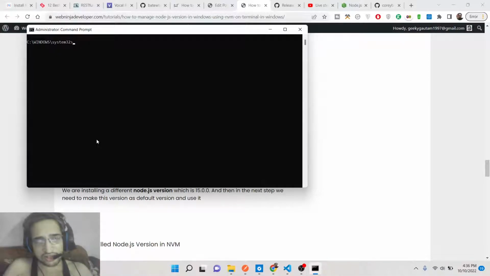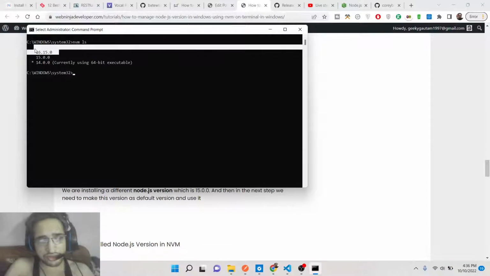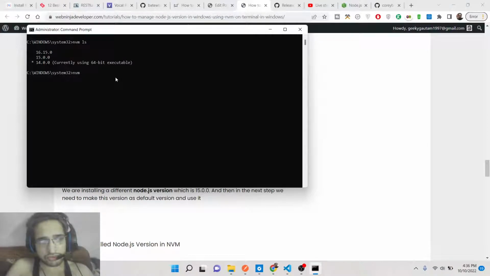If you want to check how many versions of Node.js are installed on your machine, there is a command which lets you do this: nvm ls. Ls stands for list items. You will see that currently we are using this 64-bit executable Node.js version, which is 14.0.0. 15.0.0 is also installed. And now if I want to switch to 15.0.0, I will simply say nvm use 15.0.0. So now if you again see here, we are using the 15th version of Node.js.